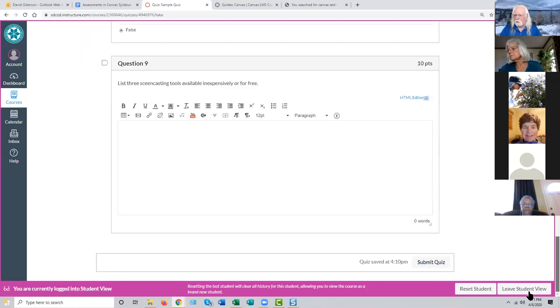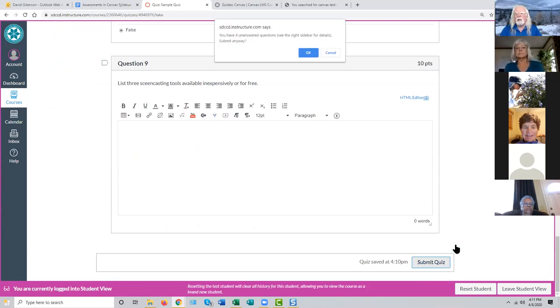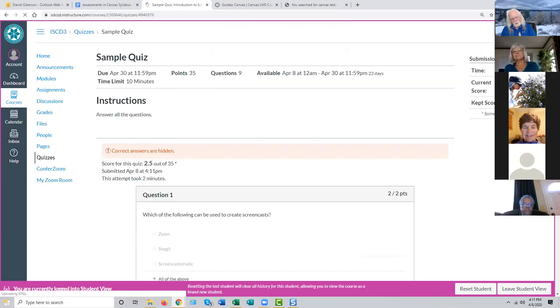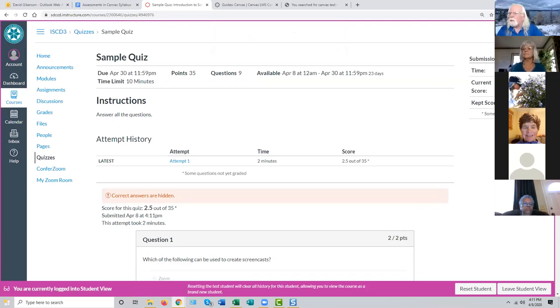And finally, when the student's ready, they can submit. It does warn them that they haven't answered some questions. I don't have time right now, so I'm going to take the hit. Click OK, really submit it. Boom, they get a receipt that shows them that it did go through and shows them what their current score is. And that's the objective part of the test. That's the credit they got for the objective part of the test.